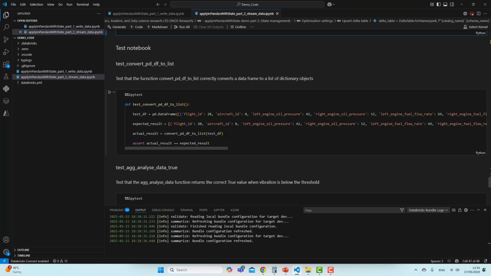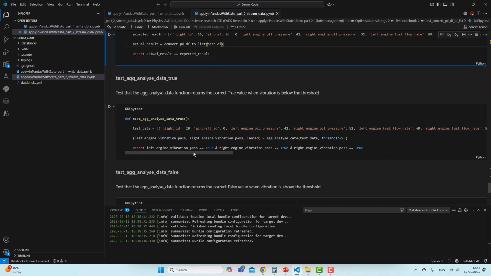So here we're going to test one of our functions. We're going to test our convert pandas data frame to list function. And we're going to say, okay, I'm going to give you some data. I'm going to say what I expect that result to be when I get the response. And we're going to assert that the actual data matches what the expected result is. So we've got a couple of test functions there just to demonstrate it, but you can certainly add more test functions in for your own purposes. And I've got another one here.